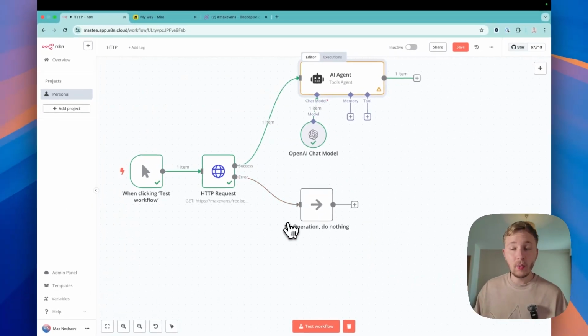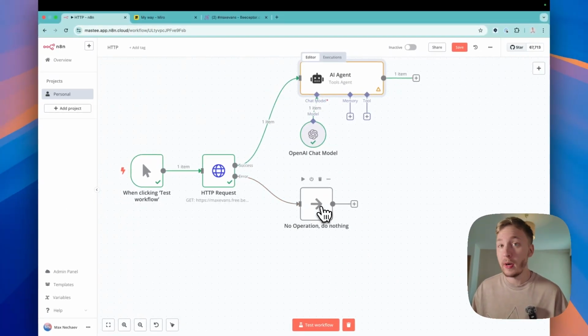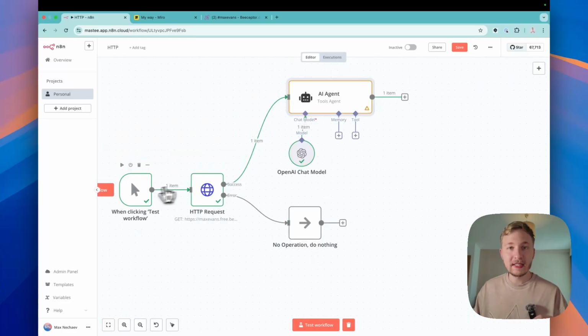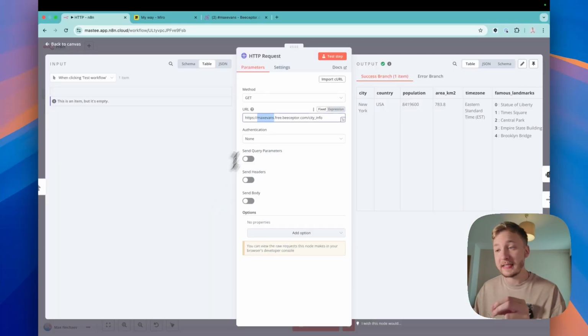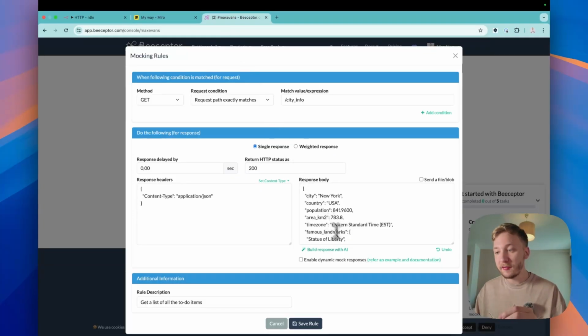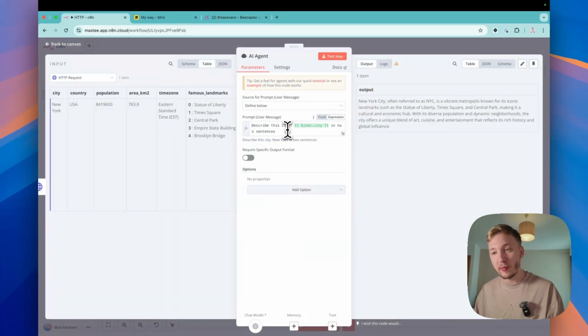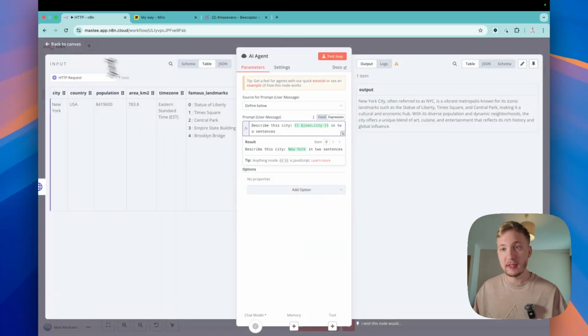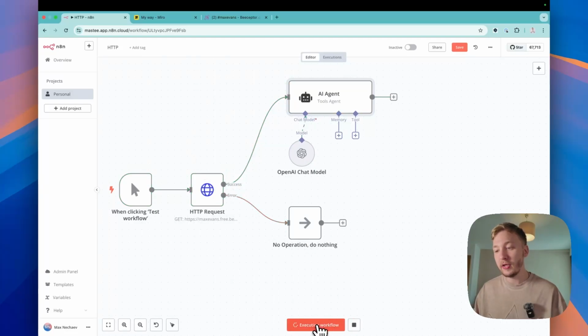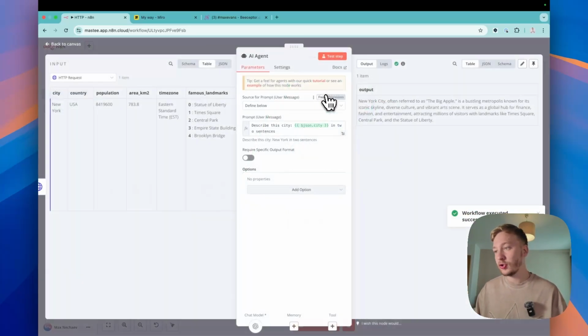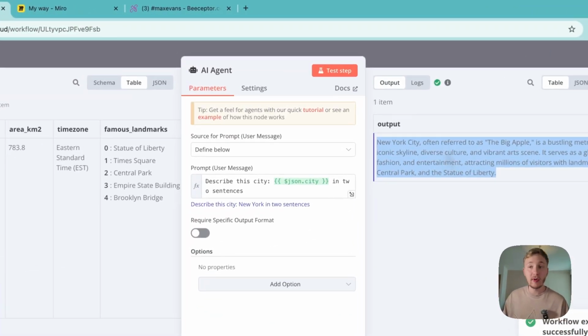In case of error, we can do some kind of handling, whatever we want. So let me show what this agent will do. It will call this endpoint. It will get this information. It will take the name of the city and it will describe the city in 2 sentences. Let's start one more time. Test workflow. It's working, and now we have this description.